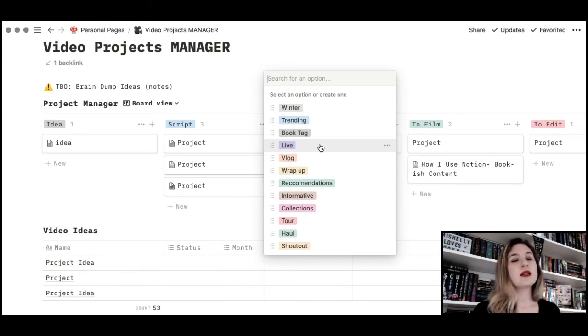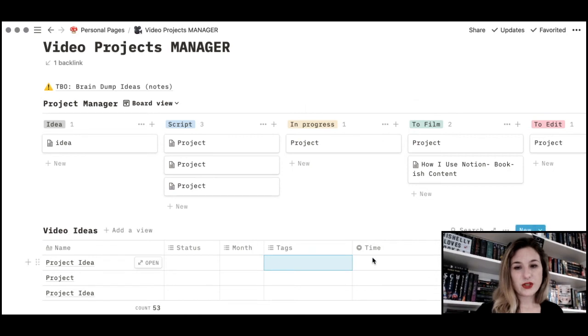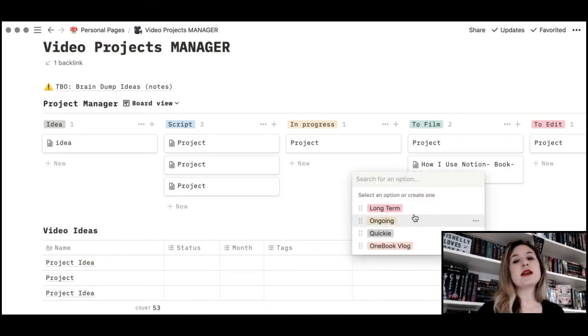So I can scroll down this list, find any projects that are tagged by book tag, and pick a tag to do. You know what I mean? It can help you plan content and stay creative. So I really like that feature. This time is like long-term, ongoing, quickie, or a one book vlog. So you can see how long it's going to take to do the video or plan the video.